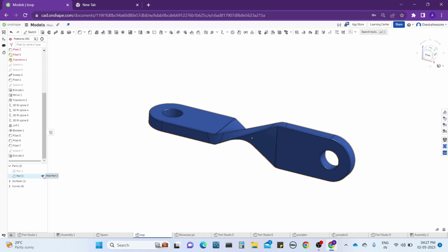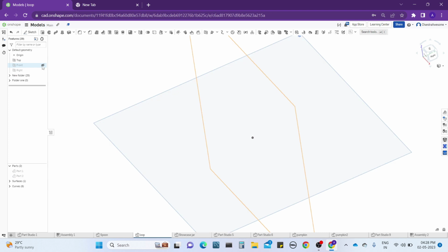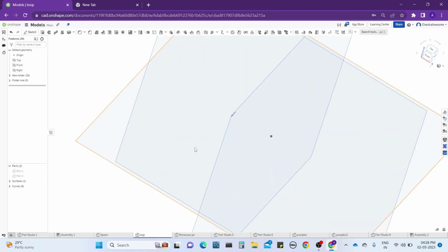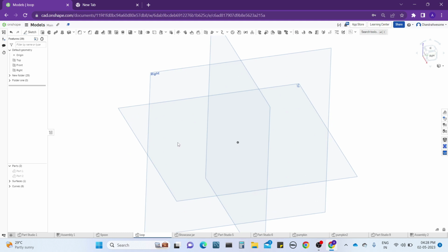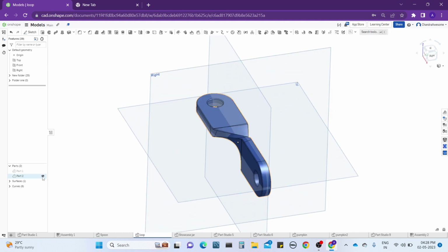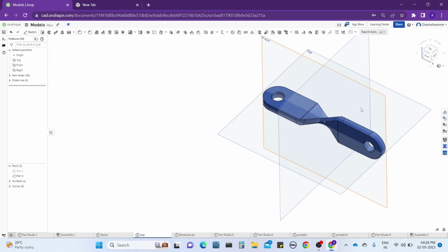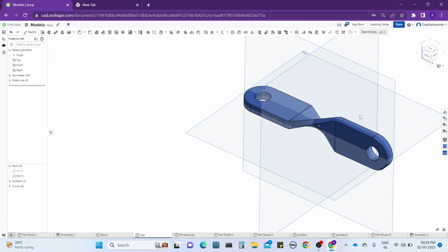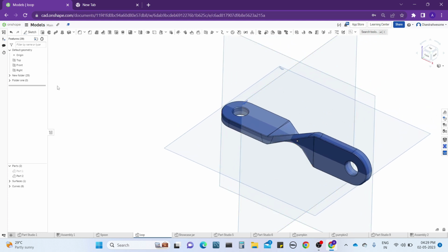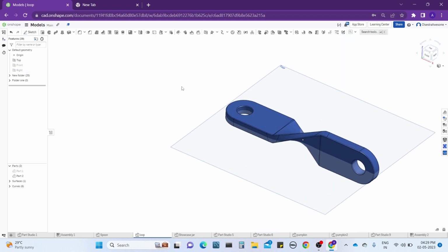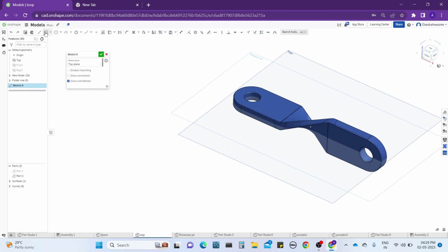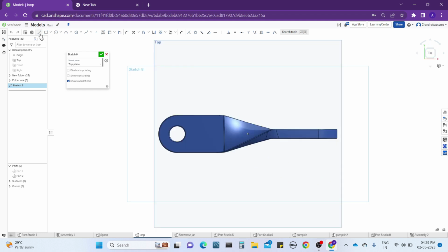Okay, guys, let me show this part for the reference on one side. Let me create this part. We don't need these faces, we only need the top plane. Selecting the top plane again, select the sketch. I'm going to draw as per the figure.